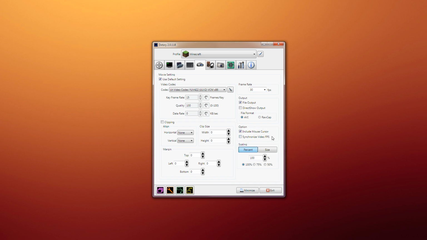Synchronized video FPS specifically. This is pretty much identical to Fraps' lock FPS mode, where it will capture up to your set frame rate, and it will let the game render up to that point. But it's not merely a cap, as Dxtory has that option too. But the idea is to synchronize the render and recording frame rates. This creates a smoother video.